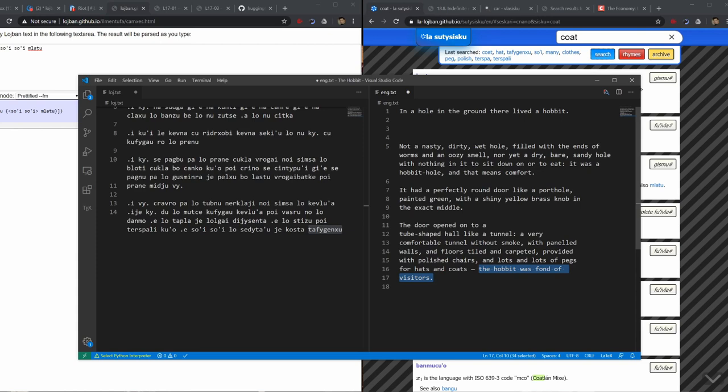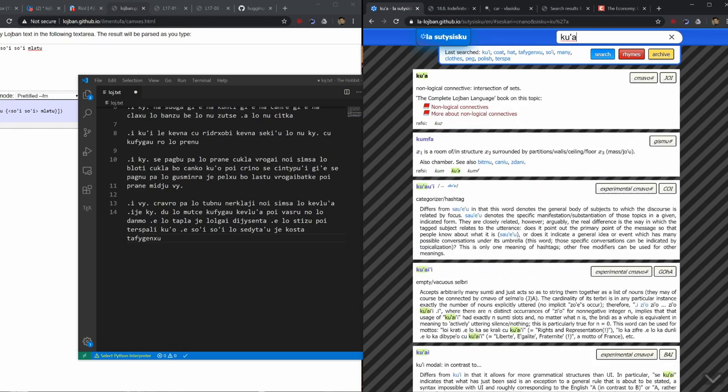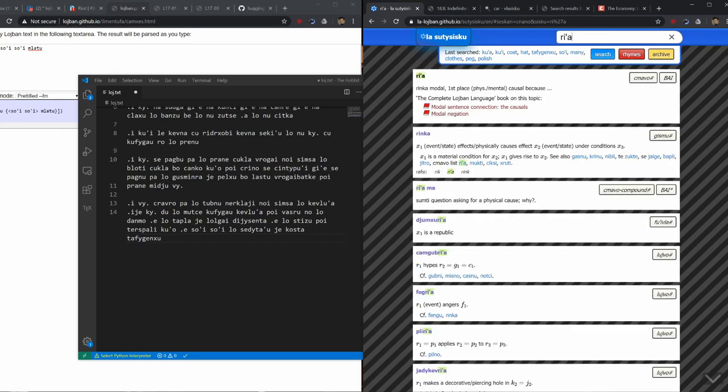I would like to use reason because, right? The reason for lots and lots of pegs for hats and coats was that the Hobbit was fond of visitors. But now I don't think that if I use something like, I can never remember what it is, kuhi? No, kuha. No, so riha. Riha is physically because of.